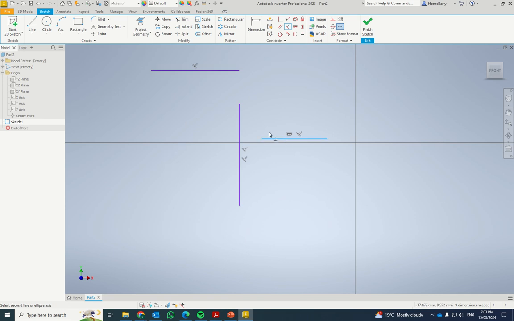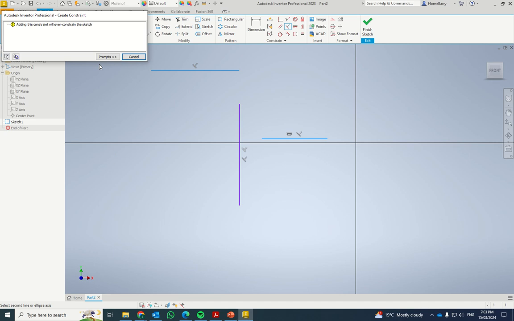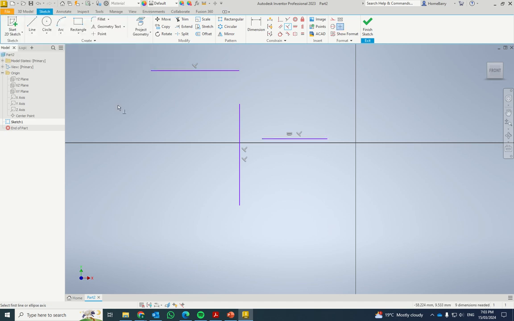If I say I want this one to be perpendicular to that, it'll say get out of here. You can't do that. That will over constrain the sketch. I just touched on horizontal because that's the next constraint, horizontal. So if I've got a line that looks like this, if I want it to be horizontal, I can click on that and I can make it horizontal.